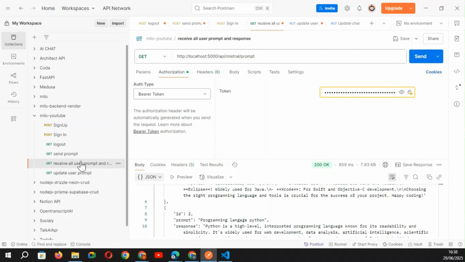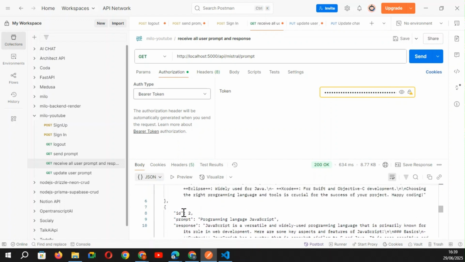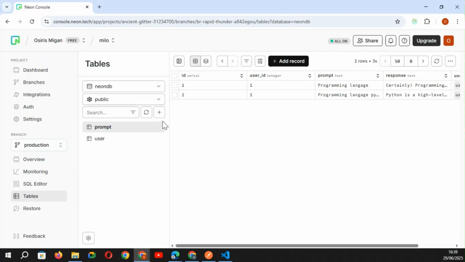Let us try now to display my all prompt. Great, great. So here I have my modification: ID, programming language JavaScript. And I have also a new AI response. So two things: db session commit, and add this thing, and also start again the backend server. Very, very important.